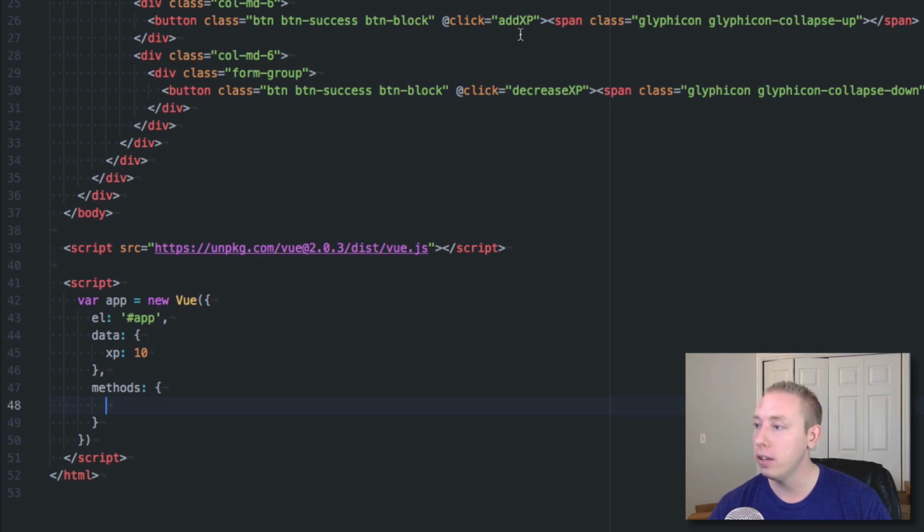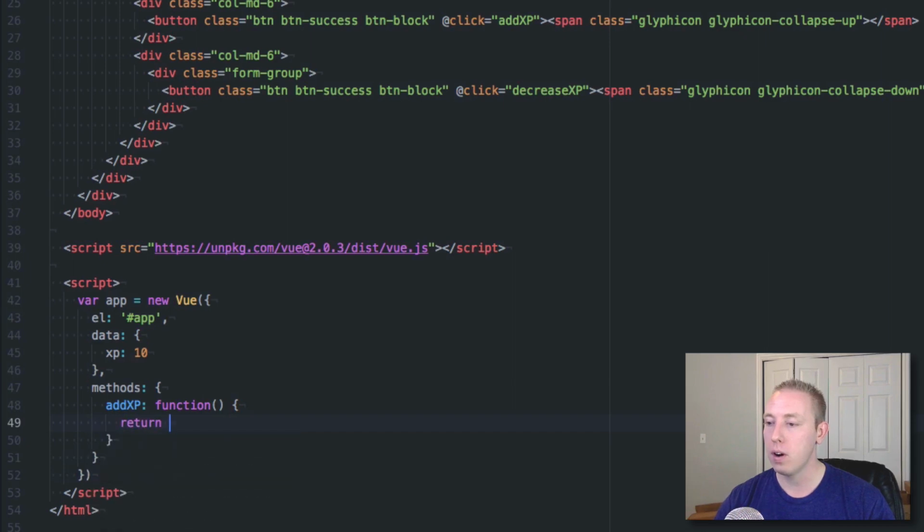We're going to need a method, okay? Let's make a method for add XP. So we're going to do add XP. We're going to set that equal to a function. And all we're going to do here is return this.xp. We're going to take the current value of XP, and we're going to add 10 to it, okay? So we're going to do plus equals 10. That's going to add 10 experience points at a time. Every time we click the button, and this method runs, we're going to take the current value of XP, and then add 10 to it, all right?